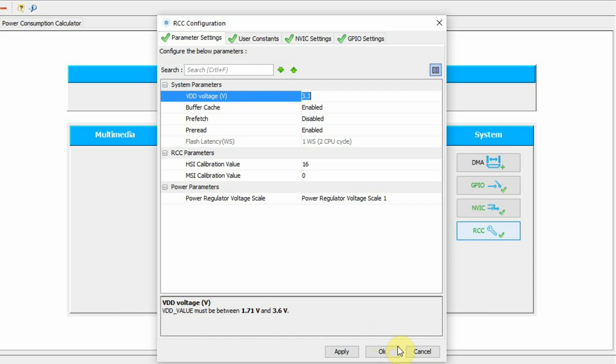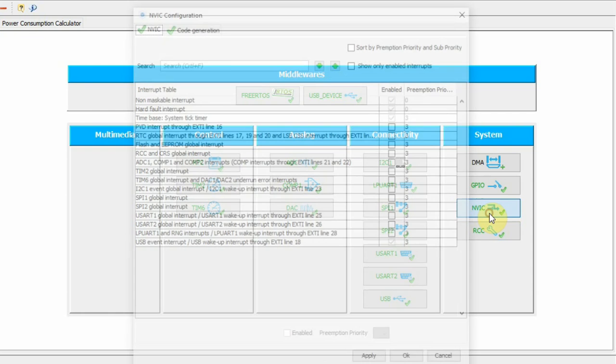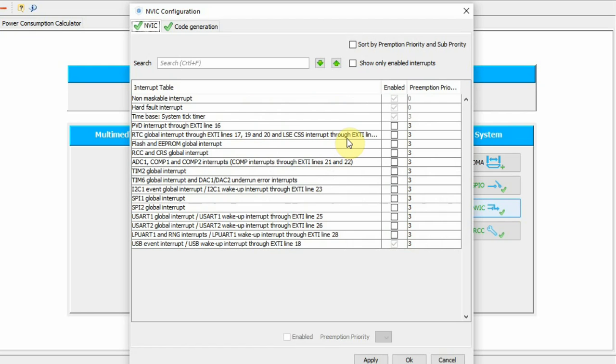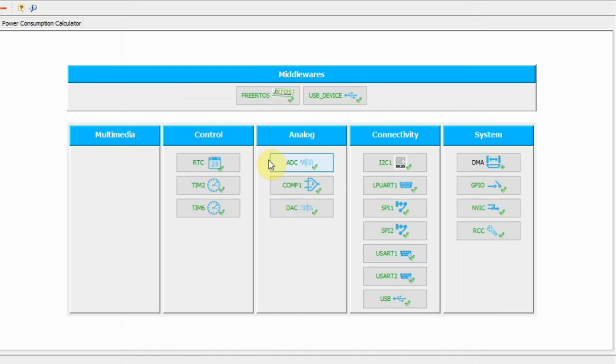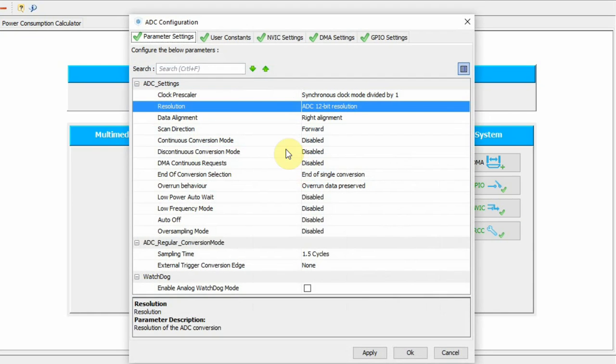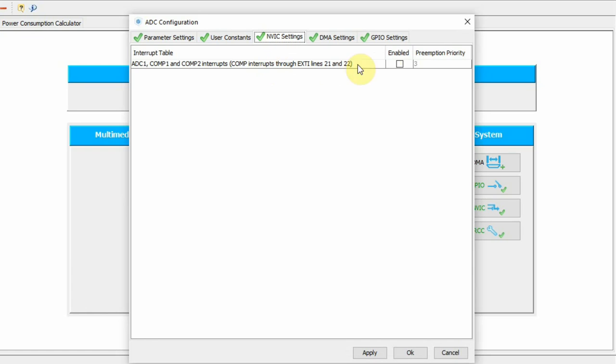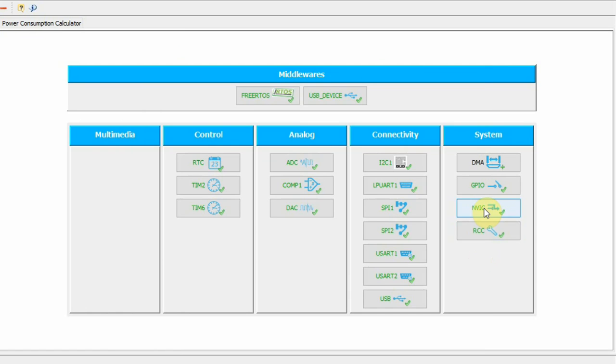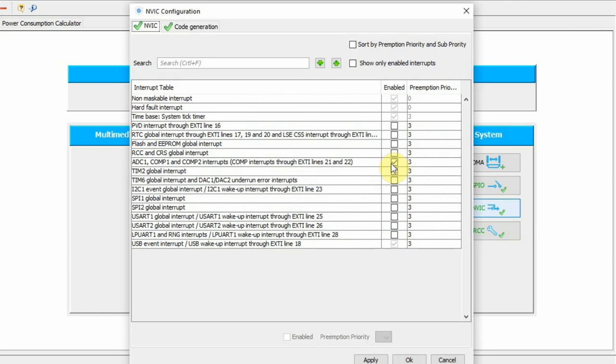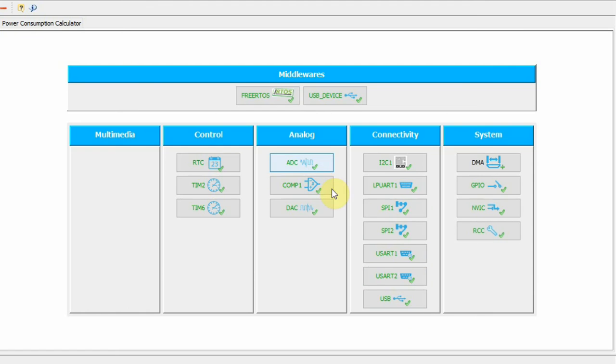For NVIC, this shows me all the peripherals and the interrupts that I have and what I've configured as external interrupts or internal interrupts. Again, all those pins are set for every peripheral. For example, the ADC, if I go to NVIC, I can see it here. I can click the checkbox, click OK, and if I go back to the NVIC here, I'll see it highlighted here. If I remove it here, it will be removed also from the ADC peripheral.